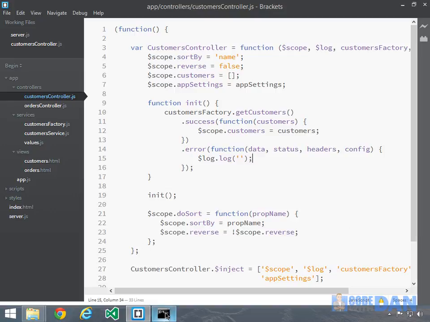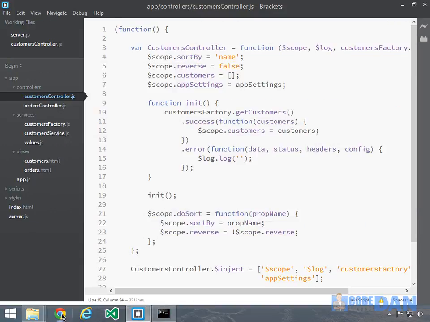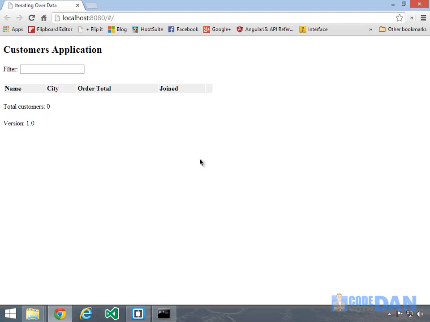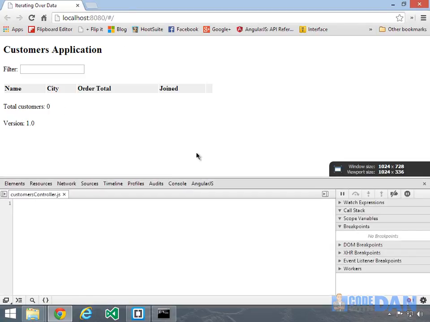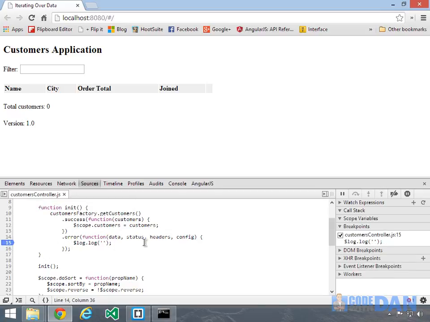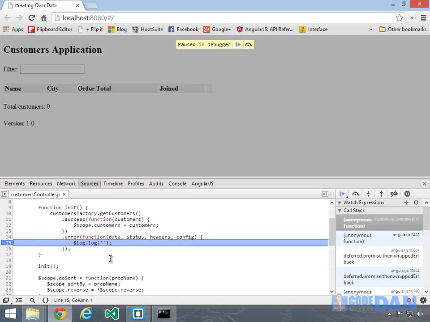So let me go ahead and run this. Now I've already started my node server with the updated server code. And now we'll pull up the browser, run off to our home page here. And you can see we get an error, so let's hit F12. And what I'm going to do is come in to customer's controller, and let's set a breakpoint right there and see what we have. So let's refresh that. All right, so our breakpoint's hit.